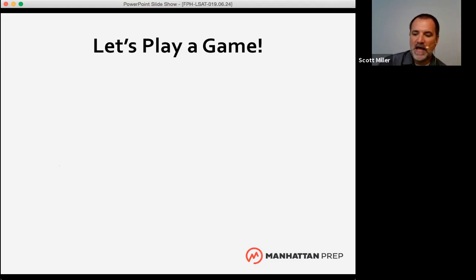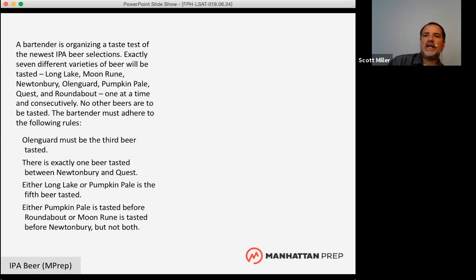If you're familiar with logic games and how they work, you've been practicing for a little bit, then you should know what to do here at the beginning when you see the initial scenario and constraints for a logic game. So I'm going to give everybody just a couple of minutes to look at this and do your diagram if you're familiar with that. If you're not, then just take a look over the scenario and try to understand what's going on here.